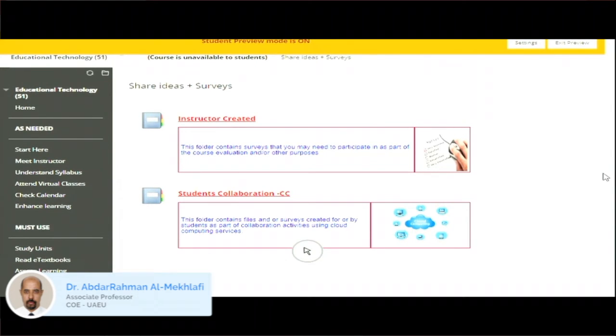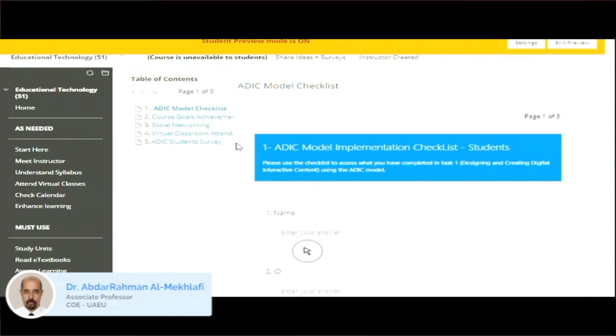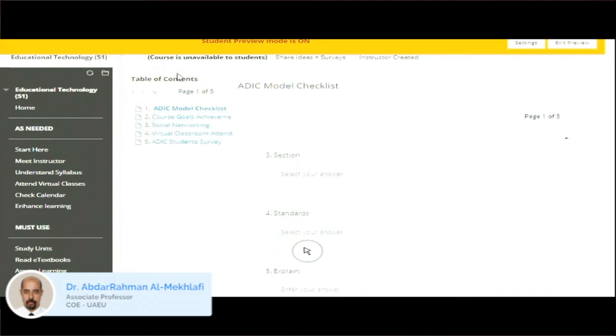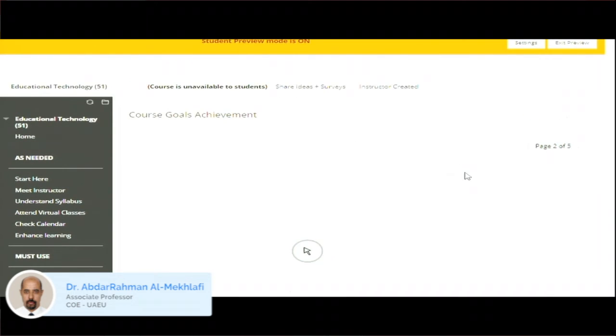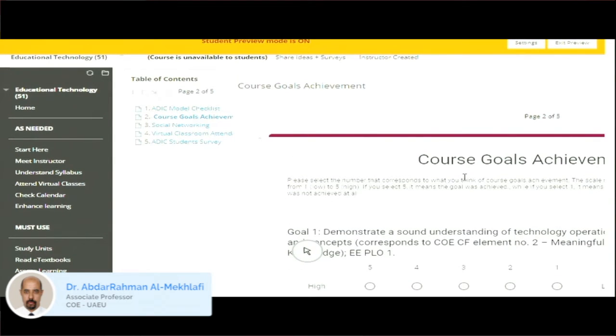Let me show you, like Instructor-created. I have five. So this is, you see, a survey. This is one from Microsoft Forms. I have another one, course goals, from Google Forms. So students don't have to go to Google or to Office. It's already in there, and they don't even know it's not Blackboard. So I have virtual classroom attendance, etc., etc.